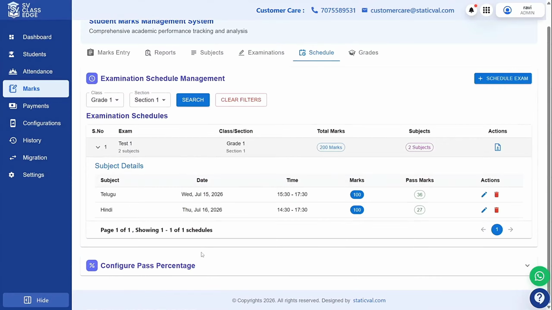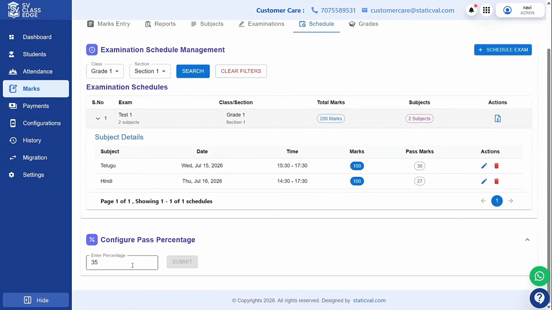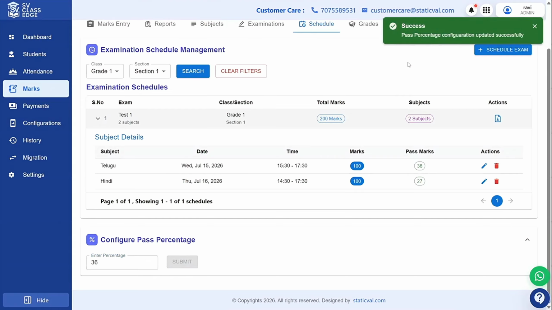Pass percentage configuration. By default, the pass percentage is set to 35. You can also modify this pass percentage to your own value. Let's say I'm changing it to 36 and submitting the value. So the pass percentage is updated successfully.